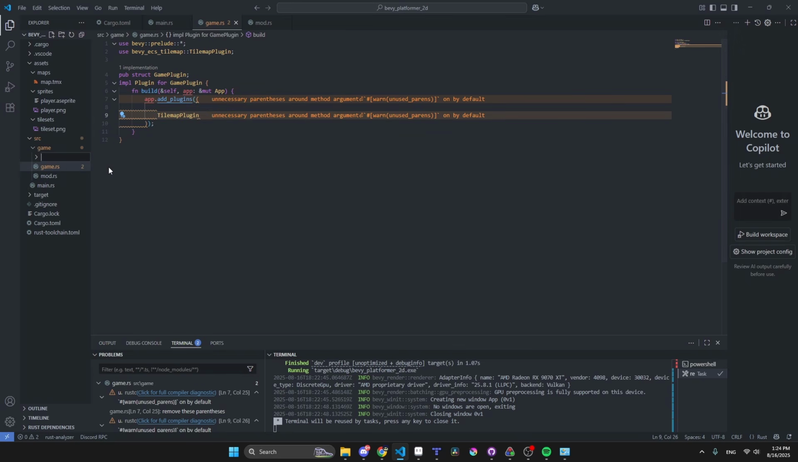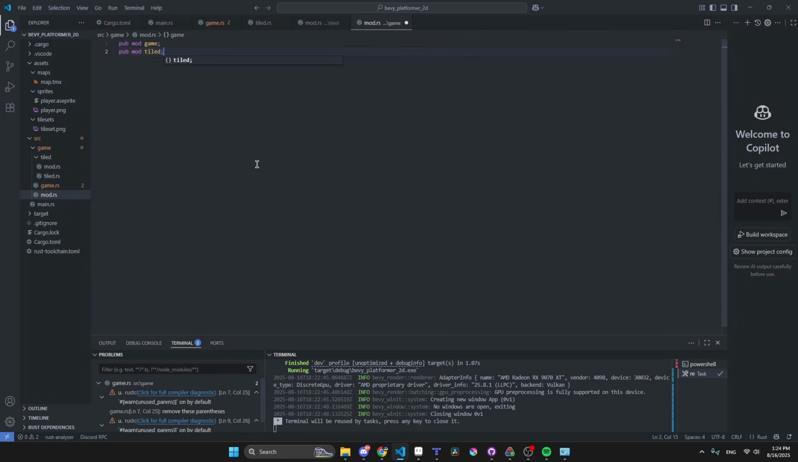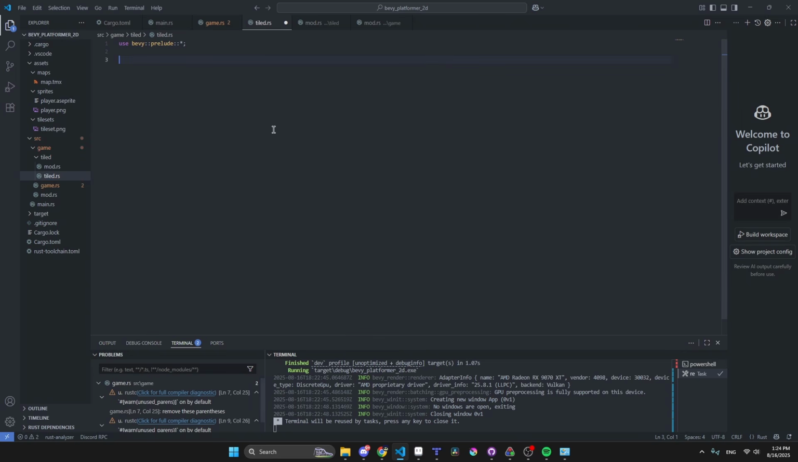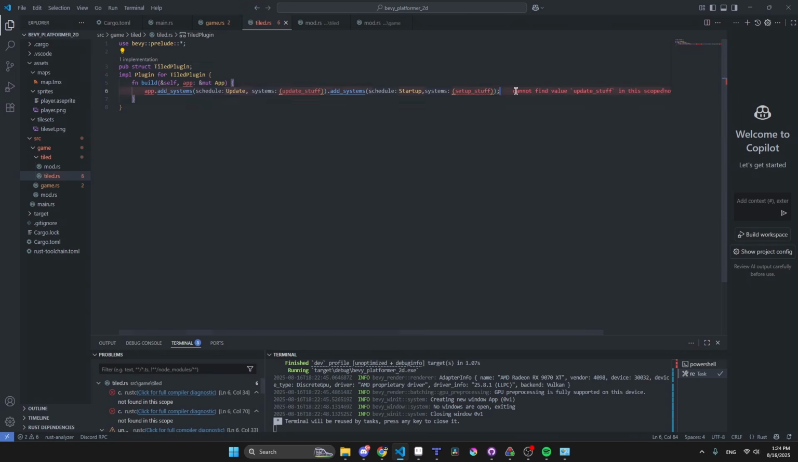And then let's create a folder called tiled. This is going to help us load in our tiled map. And then include the folder, this module file. Start by importing Bevy plugins and creating a tiled plugin.